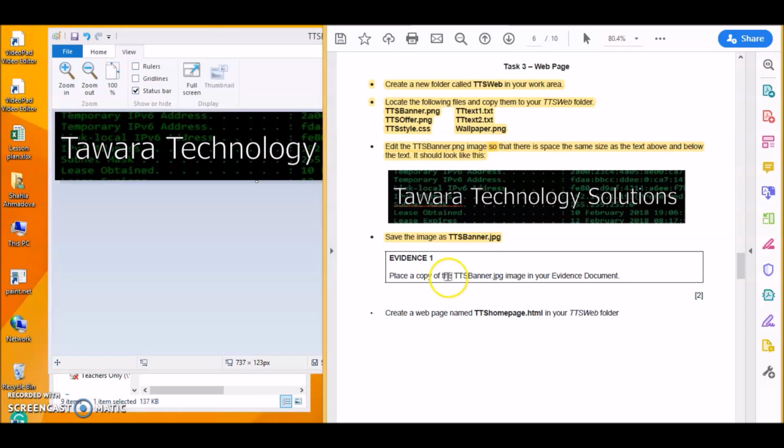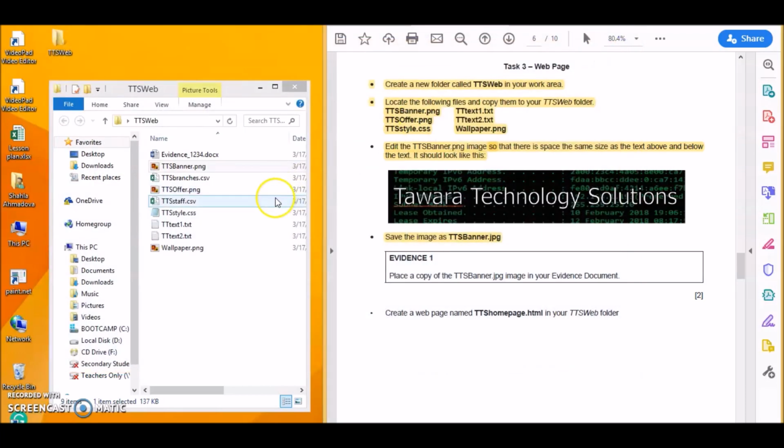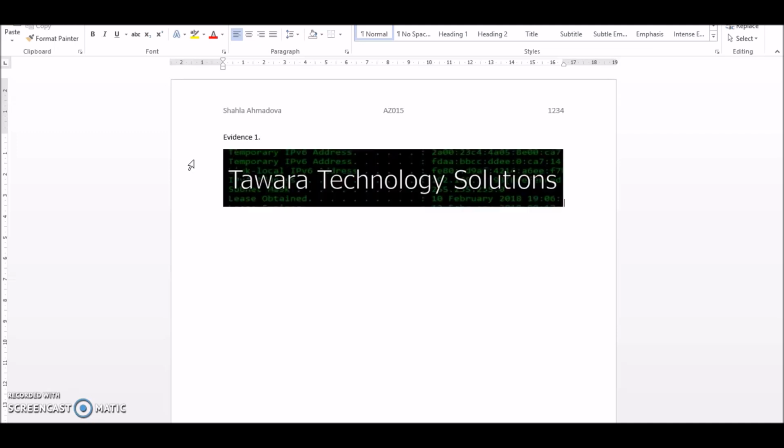Now time to do evidence 1. Place a copy of the TTS banner JPG image in your evidence document. Alright, so we start writing our first evidence file. I will do just Control A, copy of this. I don't need this file anymore. Go to evidence file, right there, evidence 1, and place your evidence there. Save it.